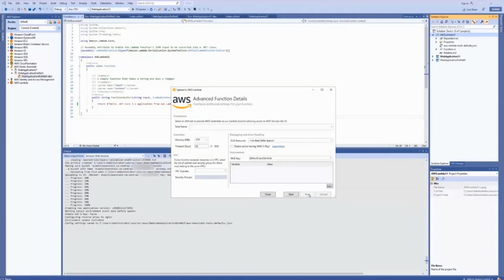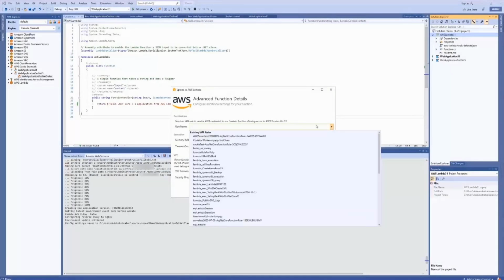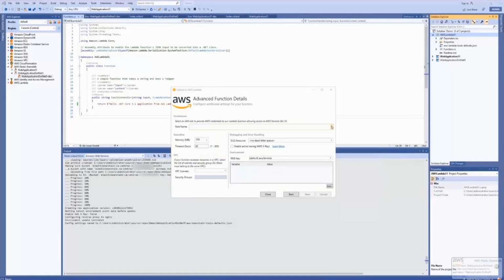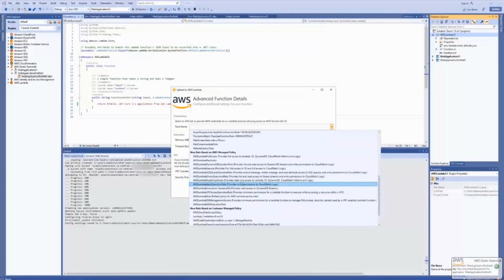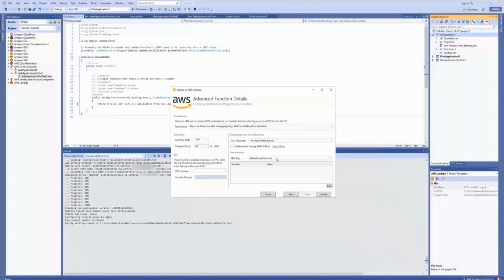And for role, not doing anything elaborate there. So let's scroll down and we'll choose the Lambda basic execution role. And the other options we're going to leave the same. Not doing any heavy lifting here. We'll hit upload.